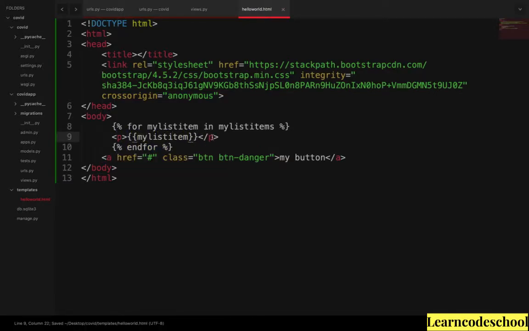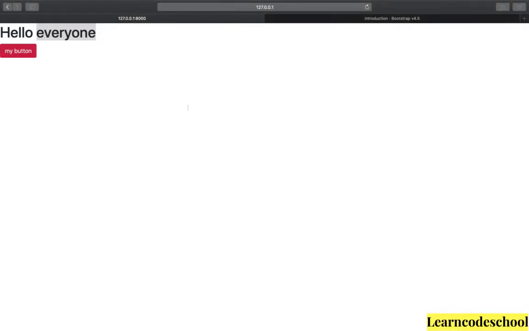Now let's see all the items are being displayed there or not. I will reload this. It's displaying all the items. In such a way you can pass the Python variables into the template.